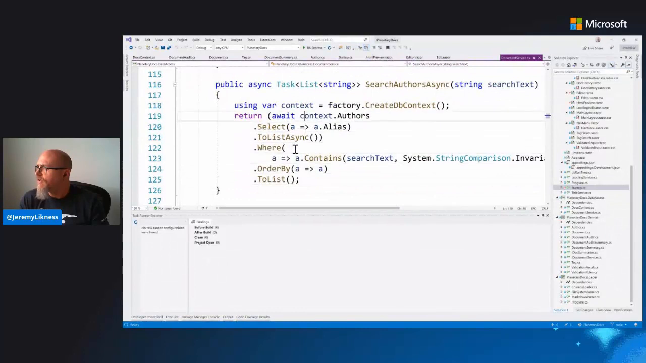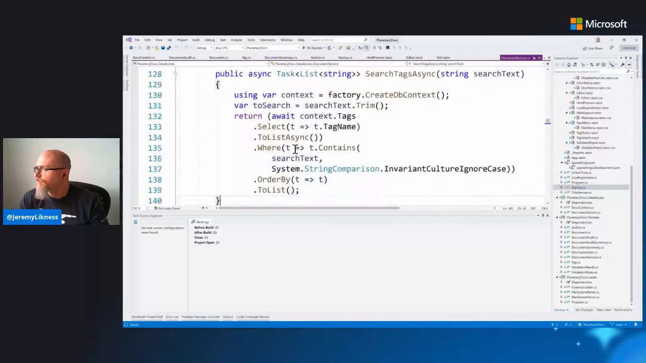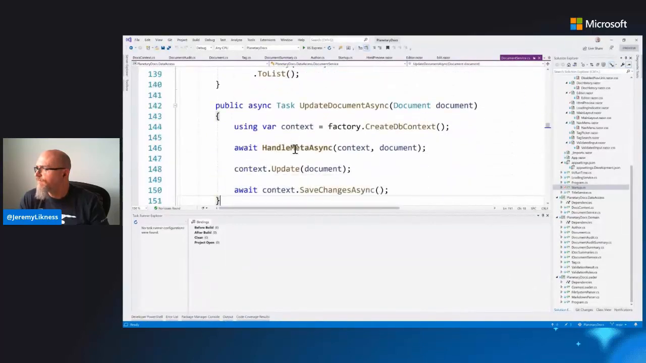Search authors is what we use in the type ahead dropdown as we're starting to key through. And again, that's something that changes infrequently enough. I would probably cache that. But in this case, I'm showing database performance by going to the database all the time. I'm just getting the aliases, and then I'm using a local contains so that I can use an invariant string conversion. You can actually pass a to lower to Cosmos DB, but I wanted the invariant. We've got search tags, which works the same.